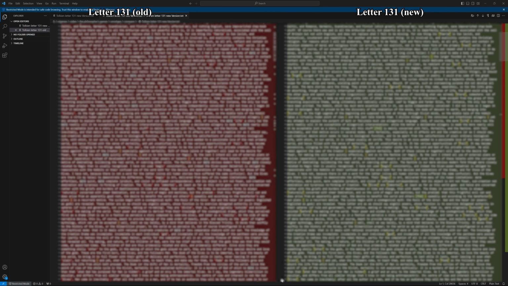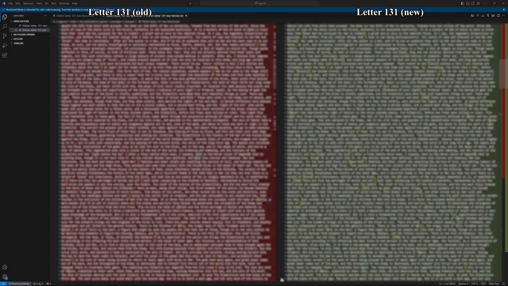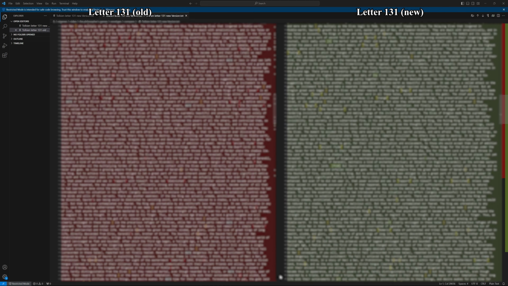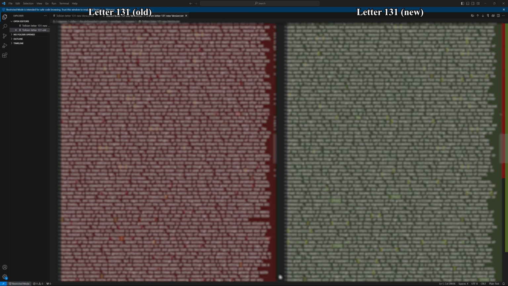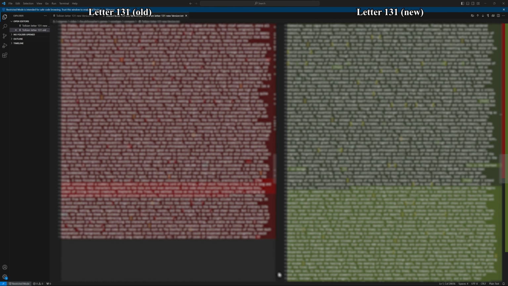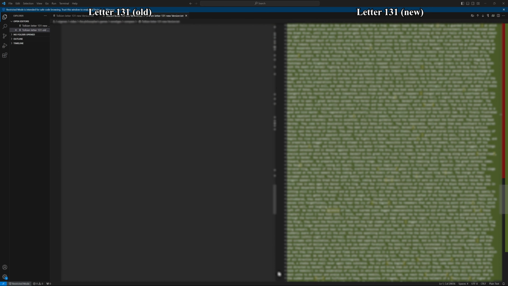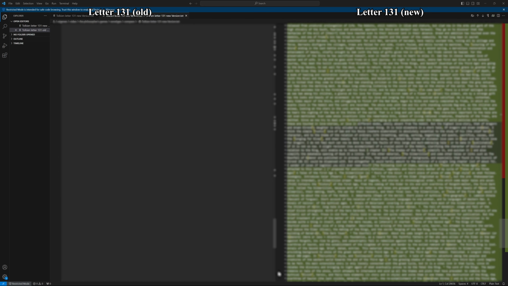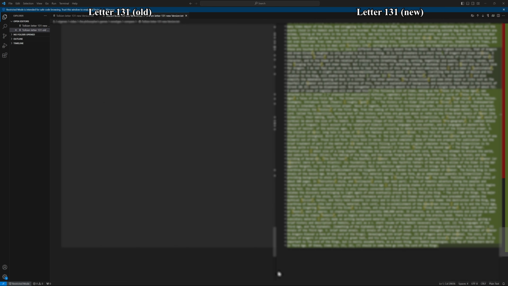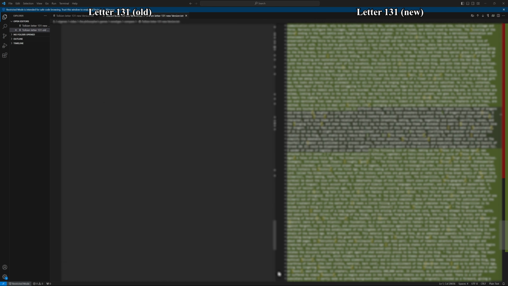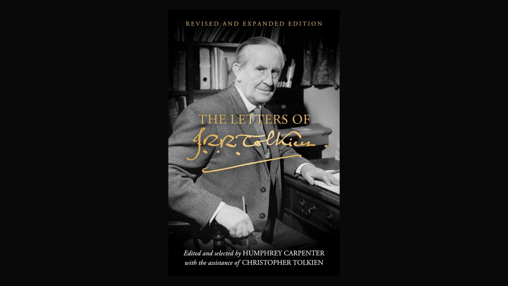Here on the screen you can maybe see the different colors. I of course have to blur the text to not get into trouble, but on the left side you see the old version, on the right side the new one, and the lighter greenish parts are what is added to this, and you see it's a lot longer than the old letter. In addition, in the now full letter 131 in the new book, we also get this interesting list of how Tolkien would have structured his works, including the Silmarillion, which is also very interesting.